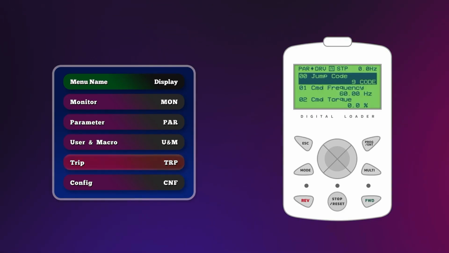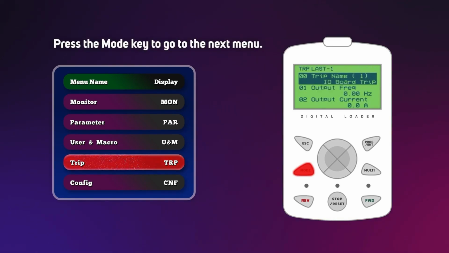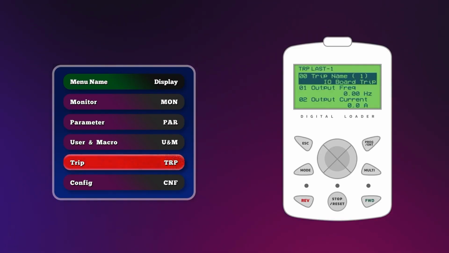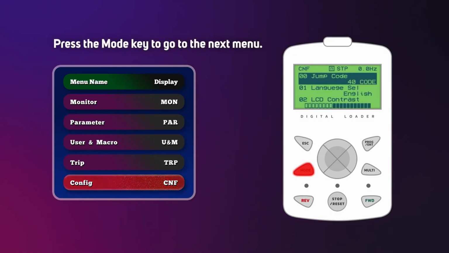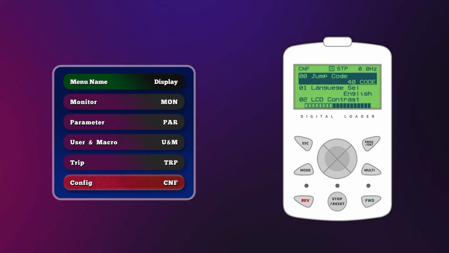The next menu of the iS7 inverter is the trip menu. Again, by pressing the mode key, we go to this menu and enter the trip menu. In this menu, we can view all the errors that have occurred in the inverter, along with all their details. And the last menu is the CNF menu, or the configuration menu. To access this menu as well, we need to press the mode key to enter the CNF or configuration menu. Through this menu, we can perform a factory reset on the inverter. We can change the language of our keypad and perform some operations to customize the inverter's keypad.